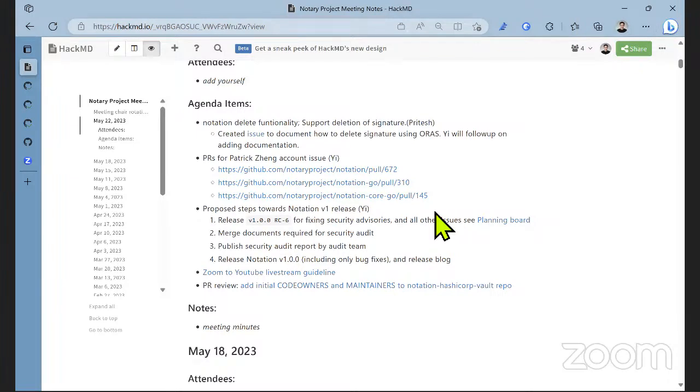Okay, so I have a question. Can we put some timelines on this? What is the target day for RC6 and what is the target day for 1.0.0?